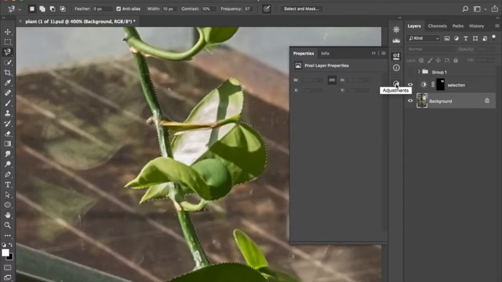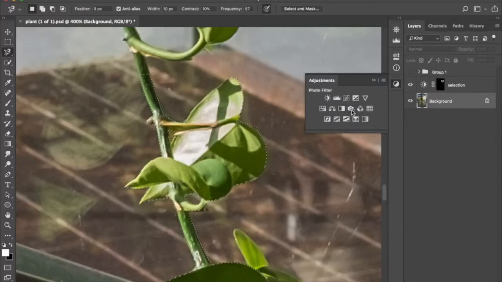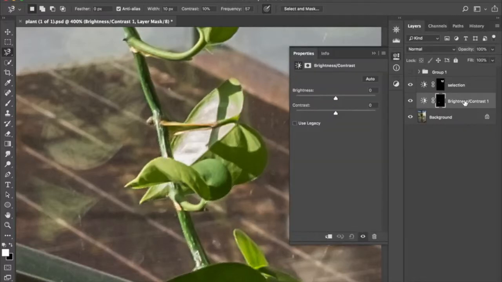And now I'm going to create a layer here and just call it Plant Selection 1.